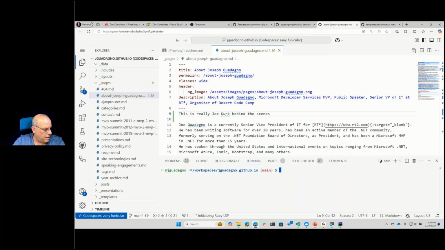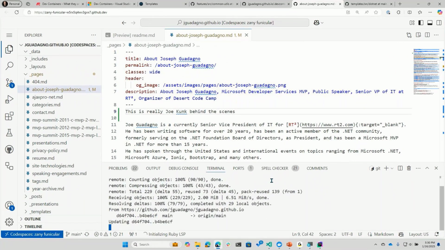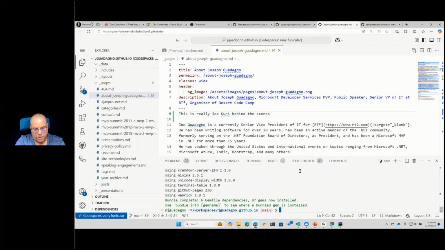I need to do two things for it to work the first time, and that is a git pull to make sure I have the latest. And then I am going to do a bundle install. This is a Jekyll command to make sure everything is good. And then I am going to run this site. Now, the first time is the only time I need to run those two commands.